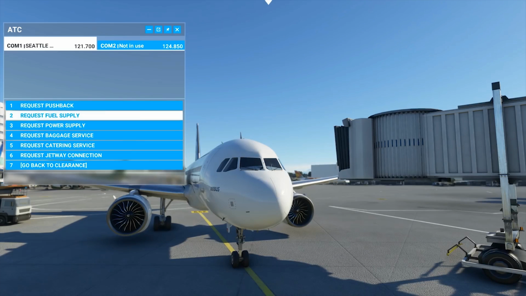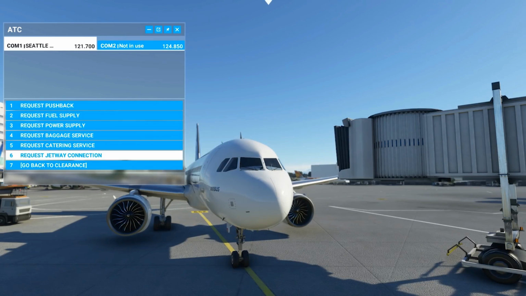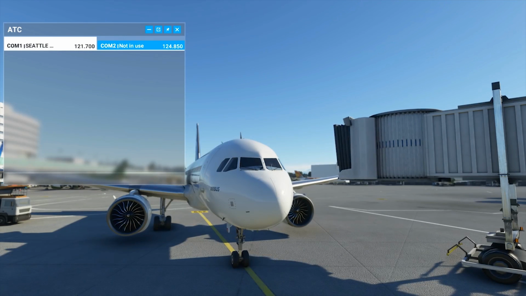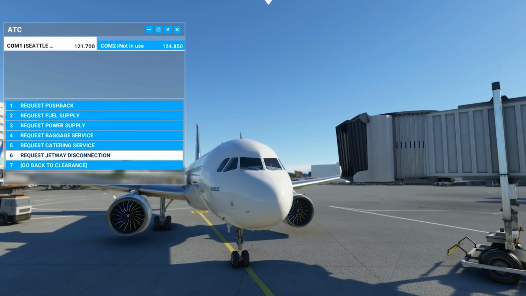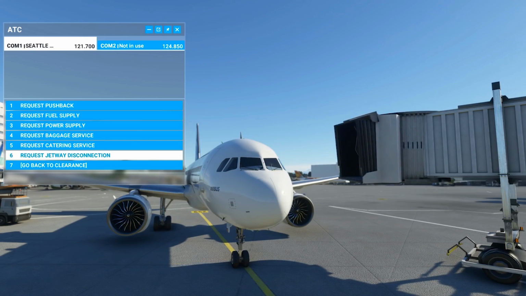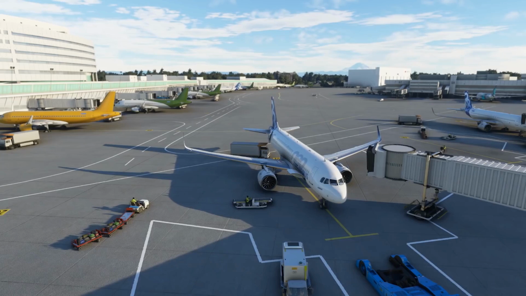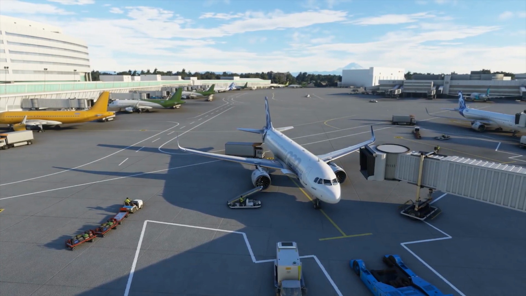So it looks like it's under a ground setting from what we're seeing there. So he's selecting that, requesting jetway disconnection. We're seeing just how detailed these jetways are, and they look amazing, I must say. I remember even the ones in FSX weren't bad at all.